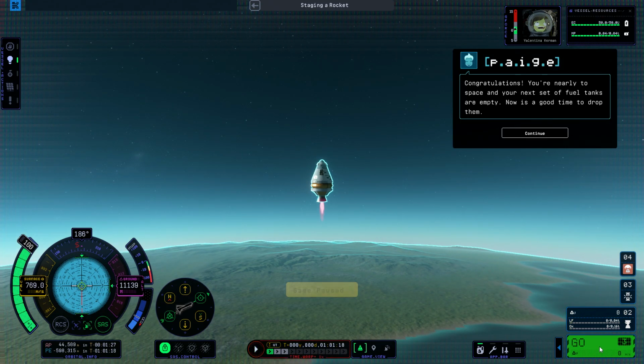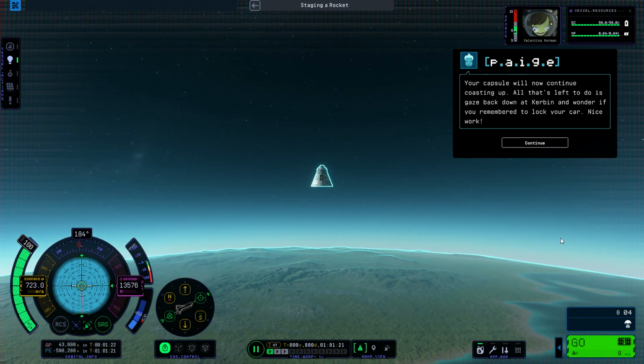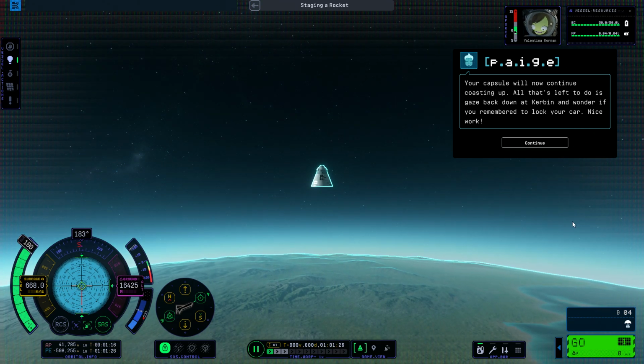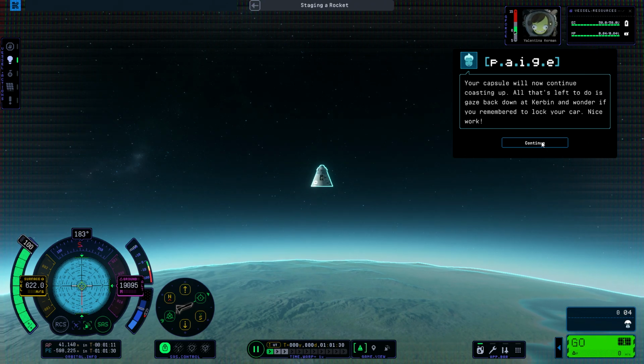Congratulations! You're nearly to space, and your next set of fuel tanks are empty. Now is a good time to drop them. Activate the next stage. Your capsule will now continue coasting up. All that's left to do is gaze back down at Kerbin and wonder if you remembered to lock your car. Nice work!